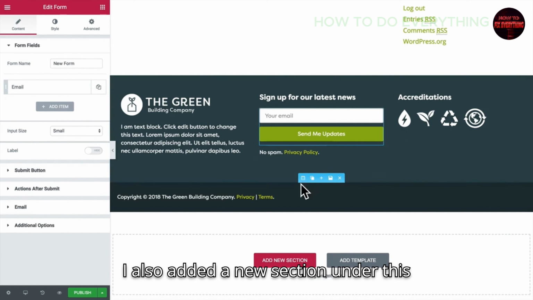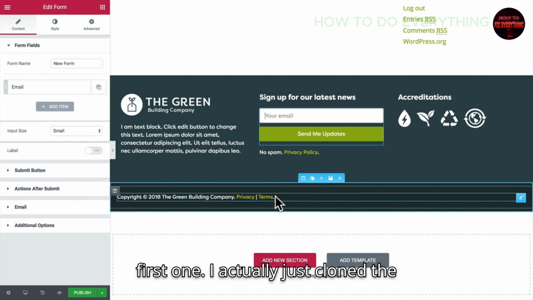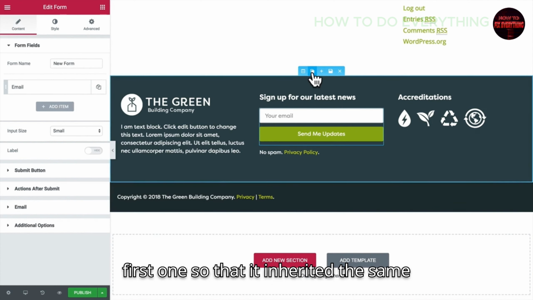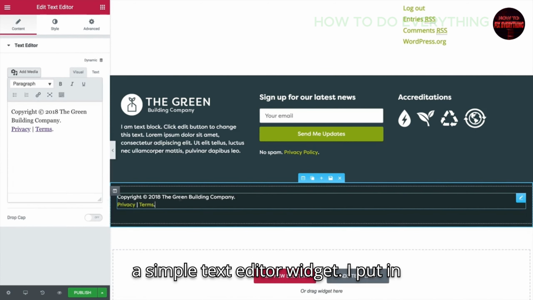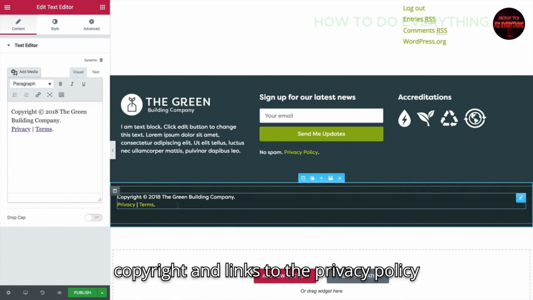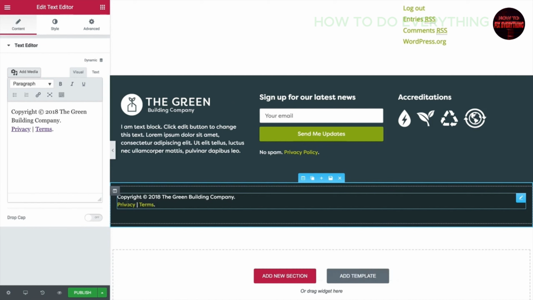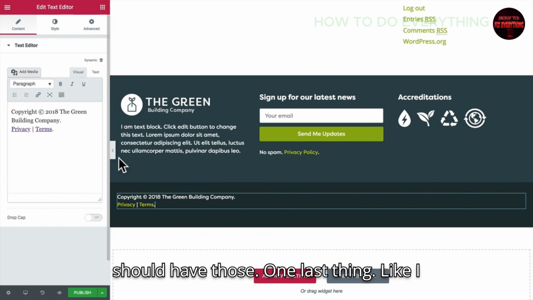I also added a new section under this first one. I actually just cloned the first one so that it inherited the same padding and typography colors. Then I deleted 2 of the columns, which we don't need. We only need 1. And I added a simple text editor widget. I put in copyright and links to the privacy policy and terms and conditions. Every site should have those.